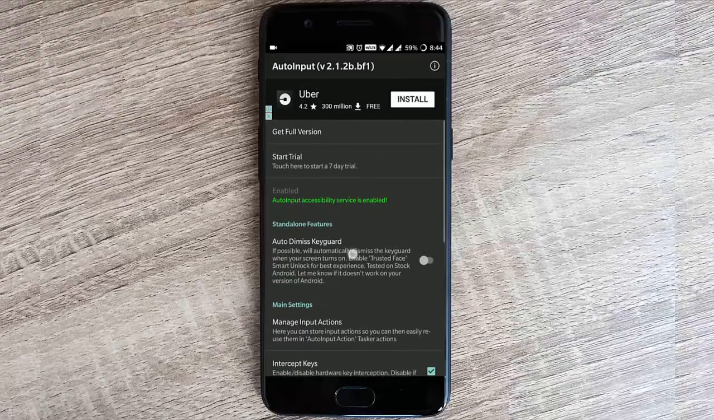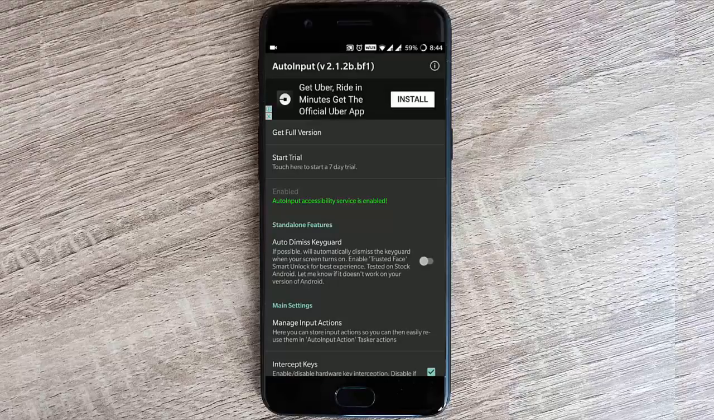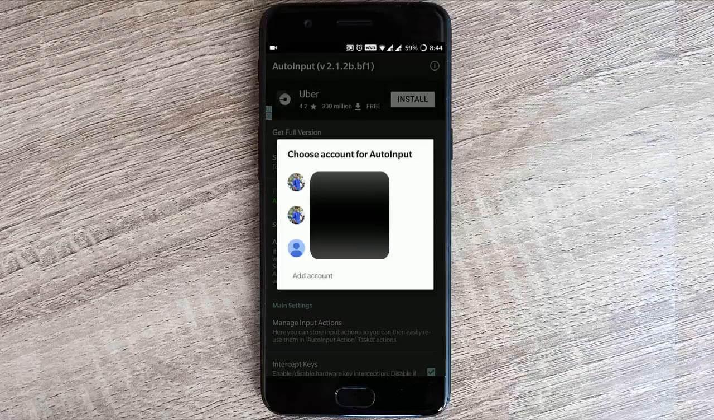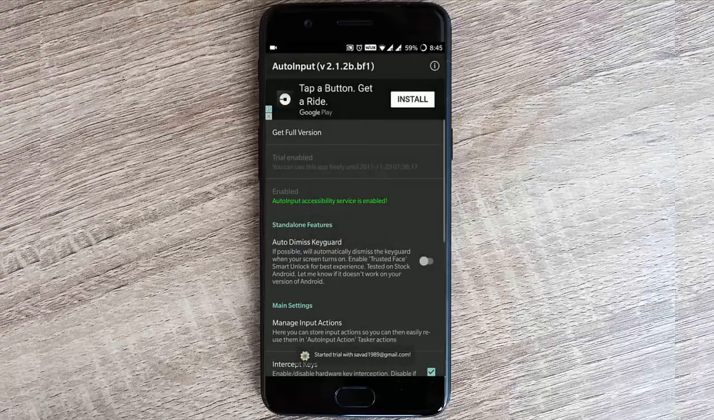And here you can see an option called Auto Dismiss Key Guard. You can turn it on and then it will ask for you to unlock or start the trial period. So here you have the start trial option. Select this and then click OK. Then select your account to turn on the trial period. And then click here to auto dismiss key guard.